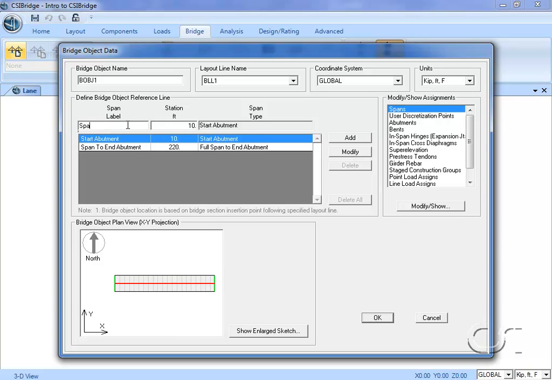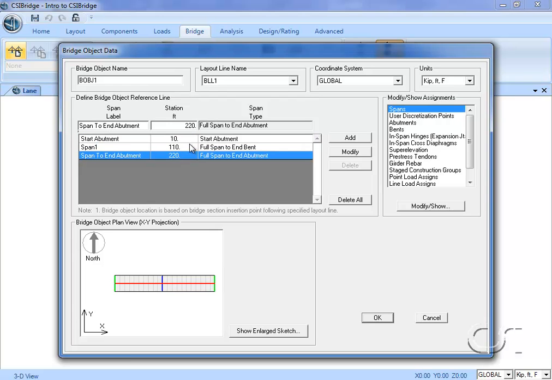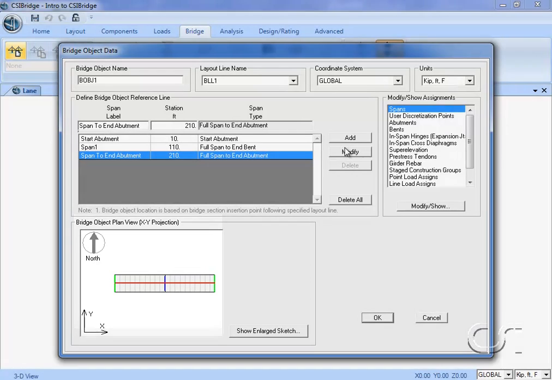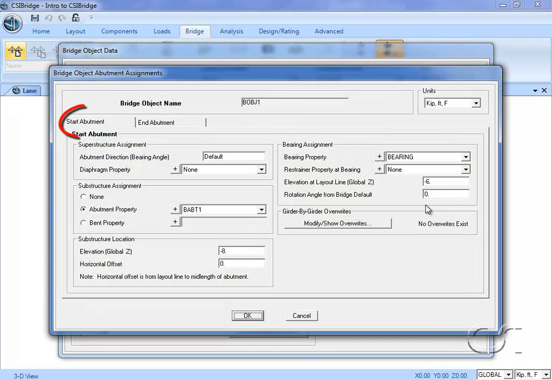Next, we will add a bent at midspan. Lastly, we will move the right abutment 10 feet in. Next, select Abutments and click the Modify Show button. Choose the Start Abutment tab, and we will rotate the abutment 15 degrees.